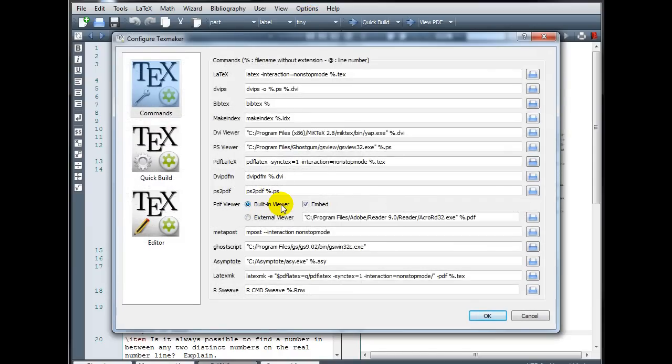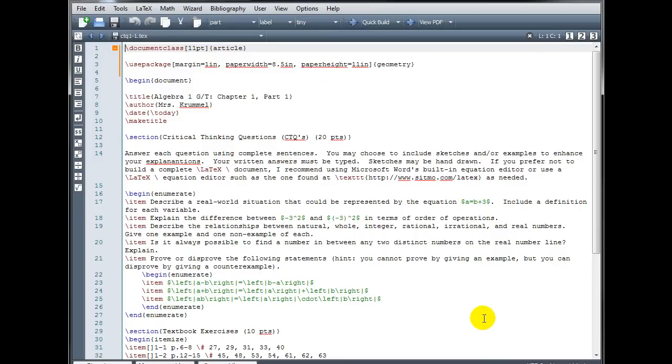If instead of the built-in viewer I use an external viewer, I'm not going to have that option to see the PDF output on the right. Instead, after I build my file, I would have to click here to view my file.